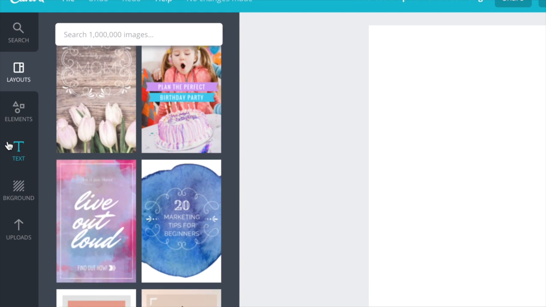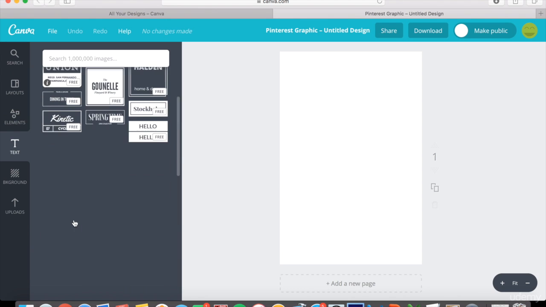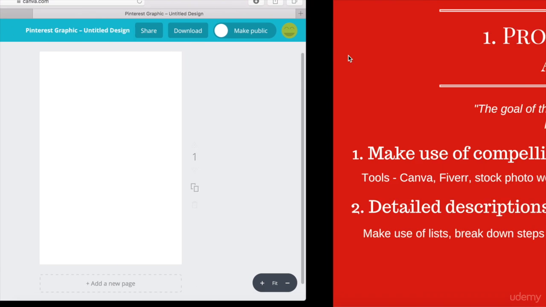So on the left side, as you can see, there's an option for text. You can basically design this pin according to your own preference, and it would turn out to be really, really good. So this is a free method that you can use.